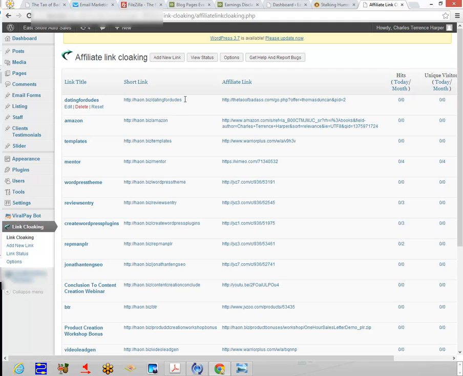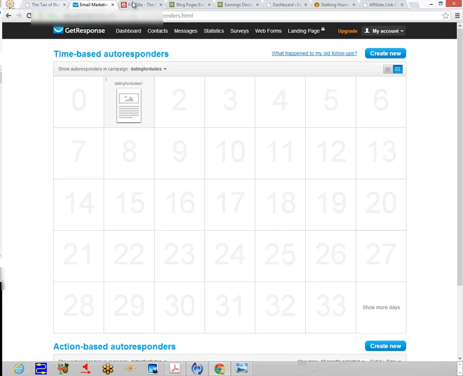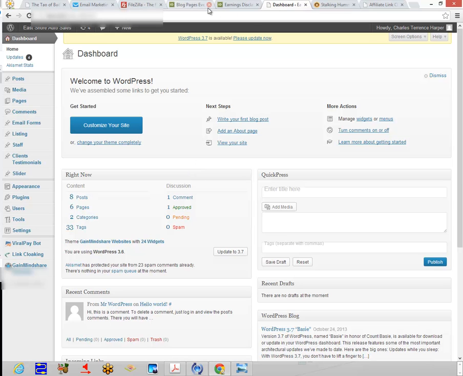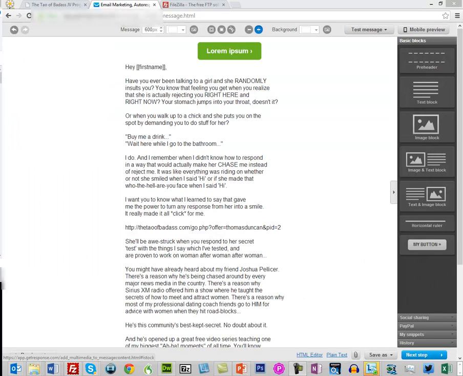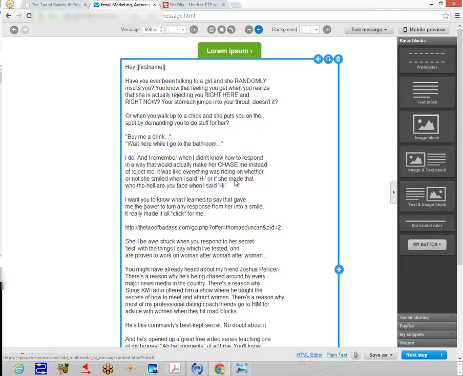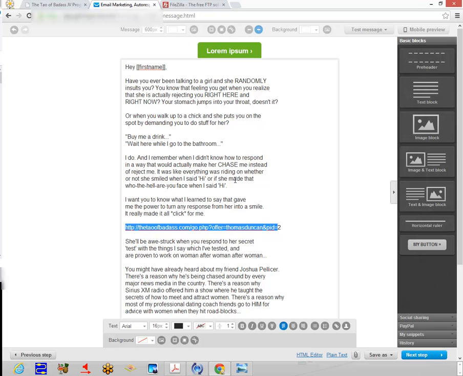And then all you're going to really do is copy this link into your email. Right. So as you type your email out, you are going to include that link in the email. So now I'm going to go back here, and every place where I've got that long ugly link, I'm going to put in my dating for dudes. And so that makes a better looking link.